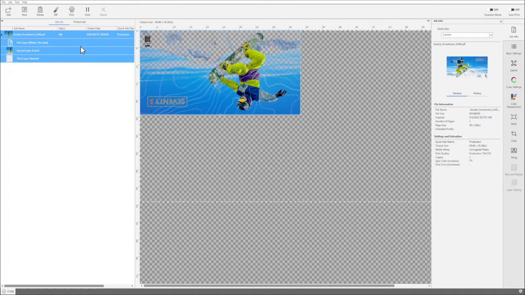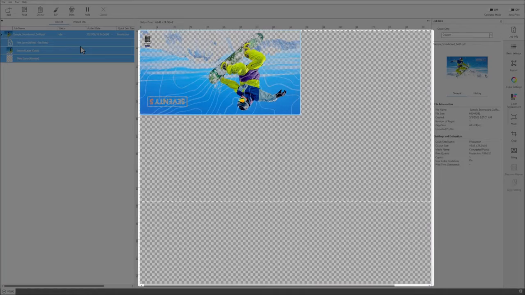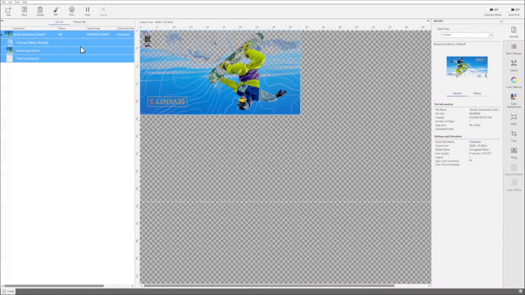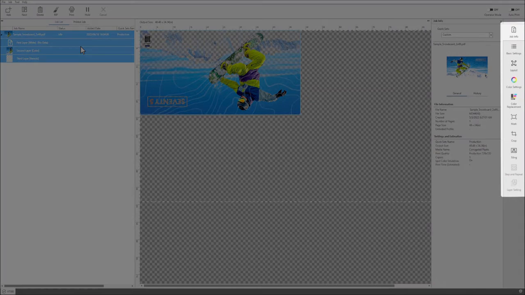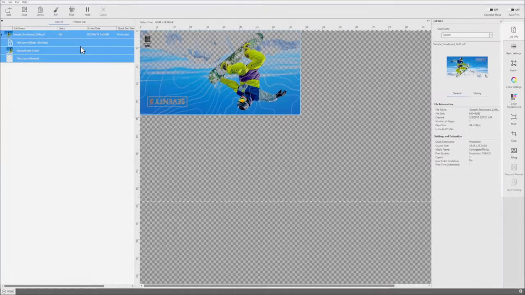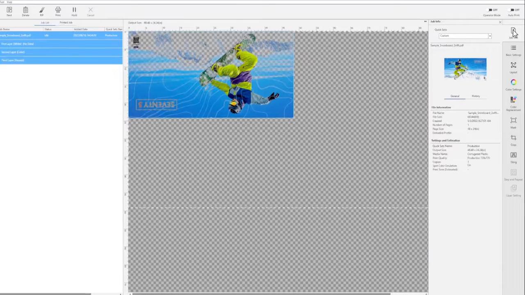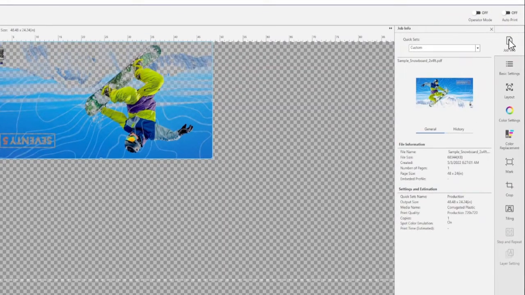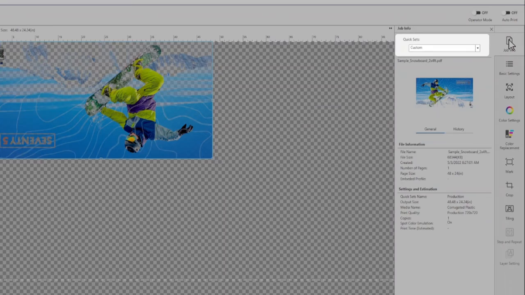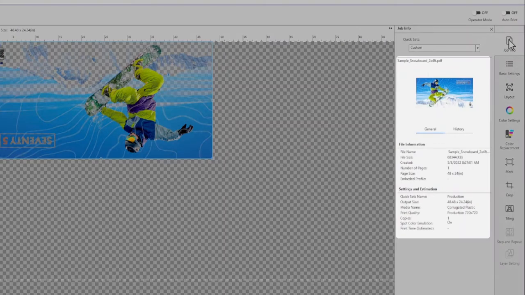A preview of a selected job is displayed in the preview area. You can adjust settings for idle jobs using these tabs. The Job Info tab displays detailed information about the selected job. You can select a quick set from the drop-down menu. File information and settings are displayed here.